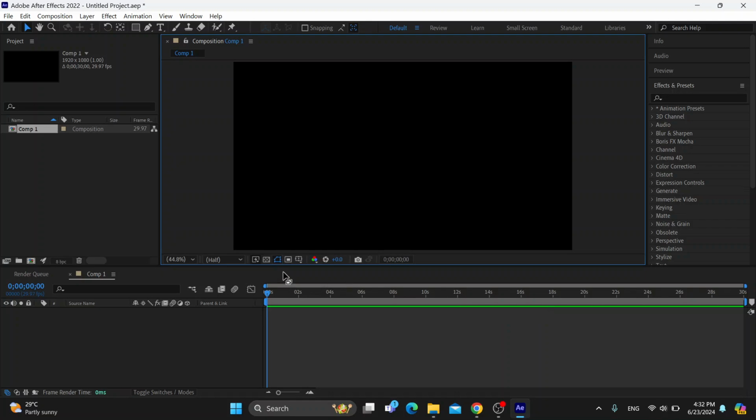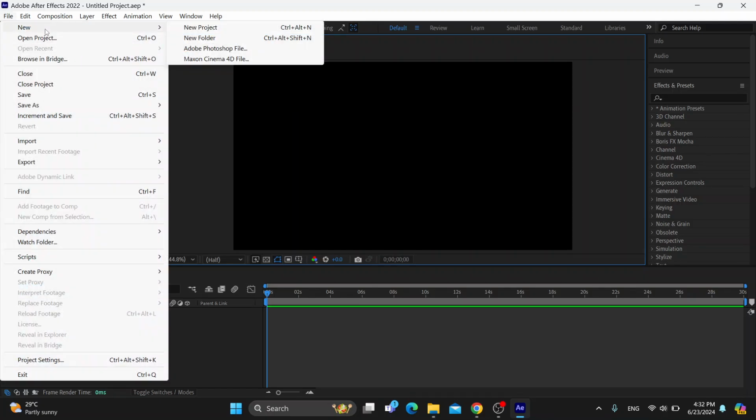Basically guys, the first thing we can do is to do it manually. So if you want to do it manually, what you want to do is create a new project and a new composition. This is going to help you set out most of the settings and reset them to normal. So go to file and click new project, and then you can either select a new project, Adobe Photoshop file, whatever you want to do, and click new project.